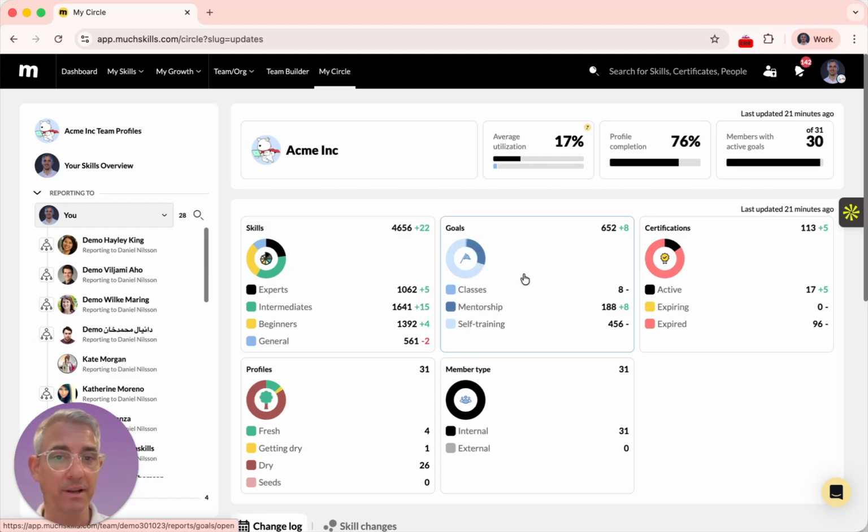These are development goals that have been added by the team. So I can see here how many have added development goals with classes, mentorship, general self-training. In total our team has added 652 goals. We also have a lot of certifications. We have today 17 active certifications, 5 new ones added in October, and we can also see we have a lot of expired certifications. So this is something you want to keep track of.